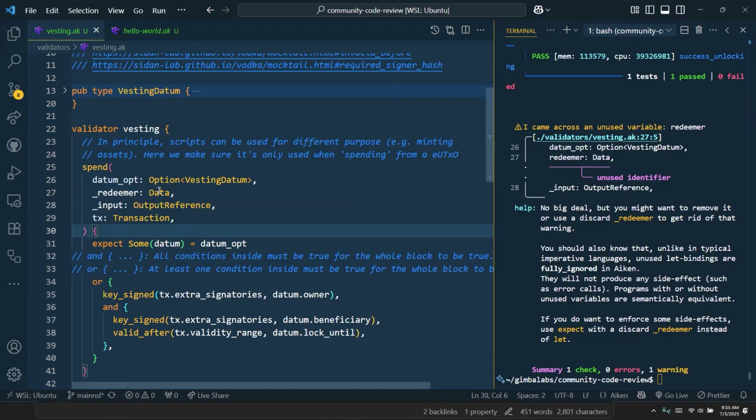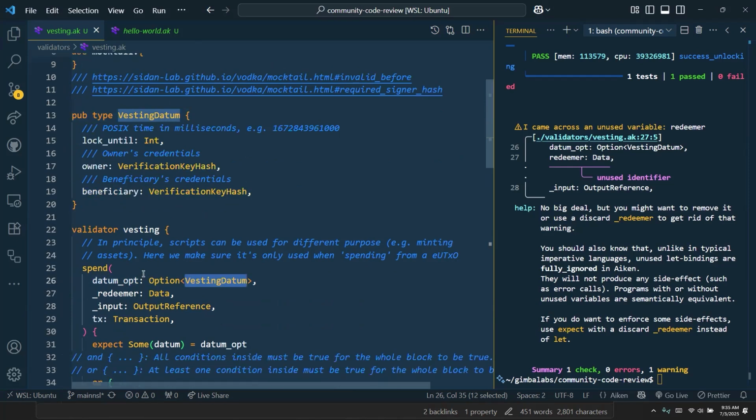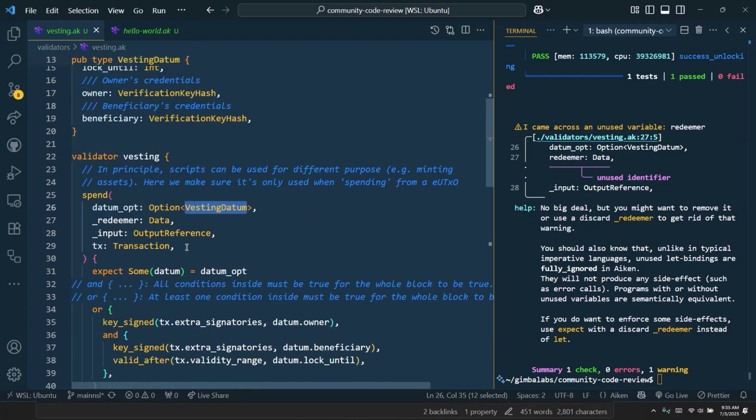But anyway, we know we get some inputs, and I know that because of these discard characters, like this datum underscore opt, which is an option, which means it's going to give some or none, of this vesting datum type, which we know is up here. So we know we're going to have datum underscore opt dot lock until dot owner dot beneficiary.